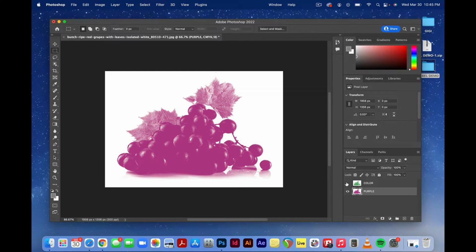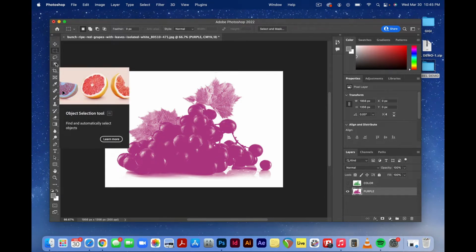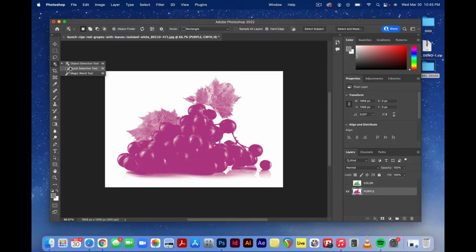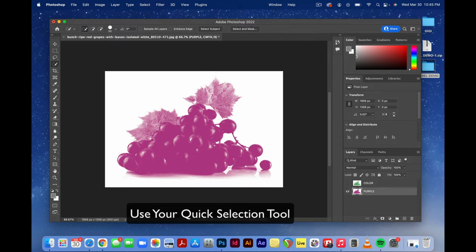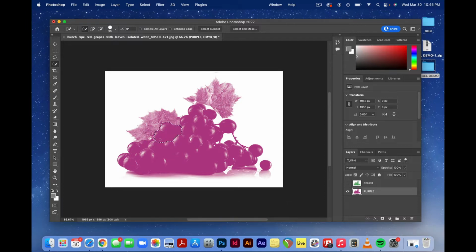And the next step that we're going to do is we're going to select all of these grapes. Now it's going to be a little challenging. We can go to our selection tools off to the left side, and I want us to grab our grapes. And you can hold your Shift key down if you're having a hard time grabbing specific little areas here.